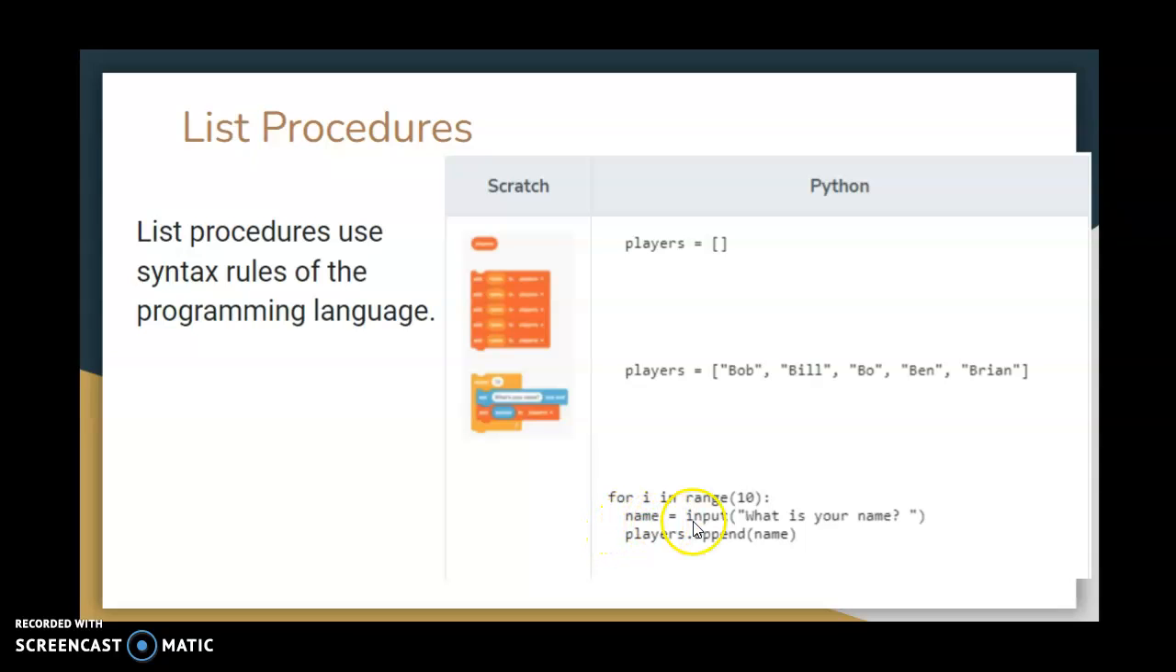It says name equals input, so we're storing a value in a variable called name. We're asking the user for something: what is your name? Now, notice how we're adding stuff to a list. We're calling the players list, so we're calling this blank list up right here. The dot operator is something that you need whenever you are going to change a list. So dot append, append is another word for add, and then name. So this calls the players list and adds the name.